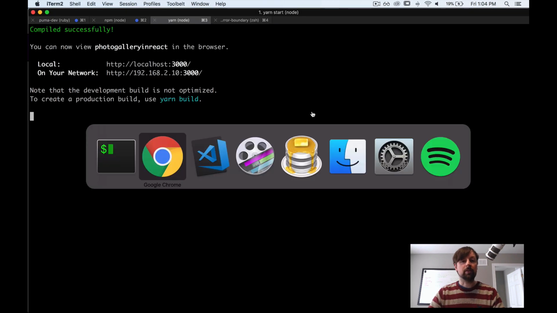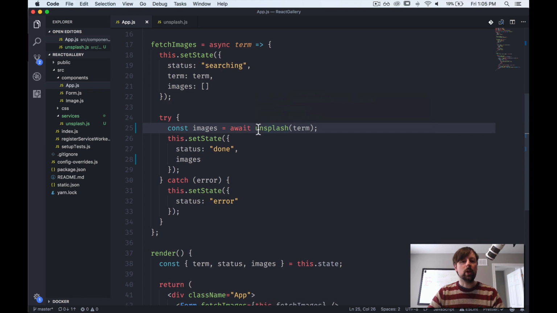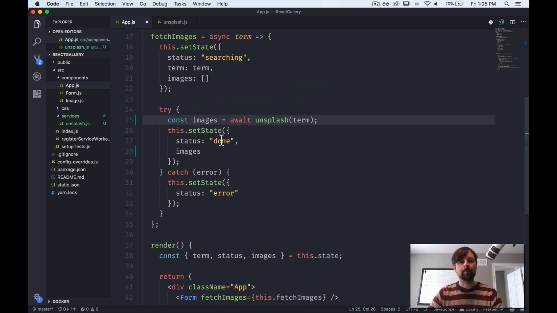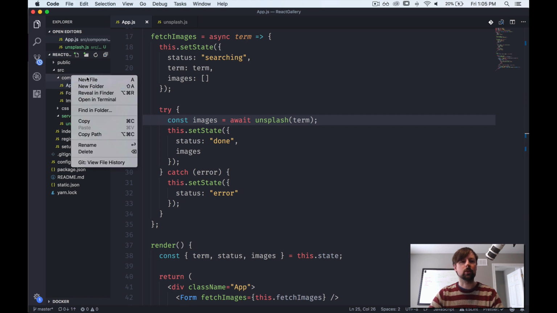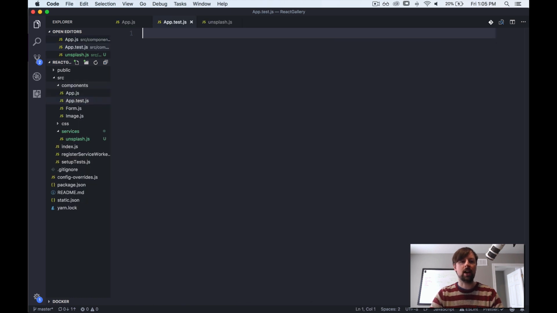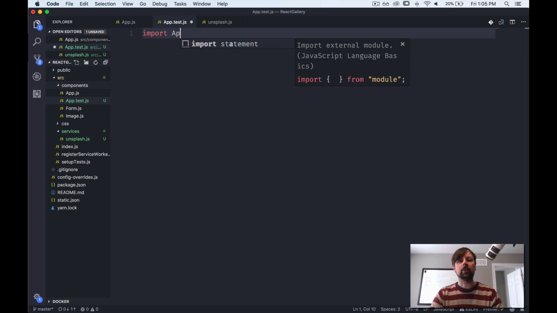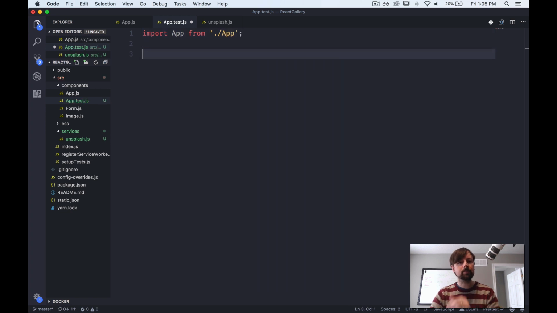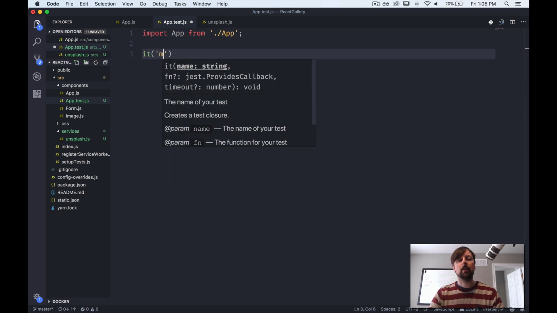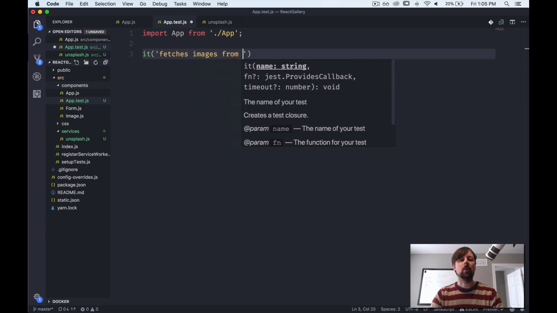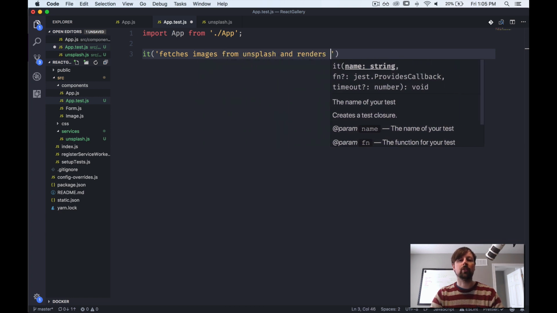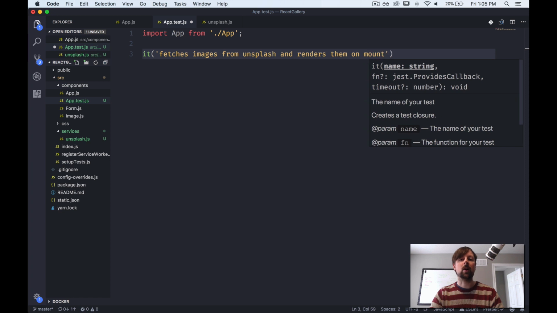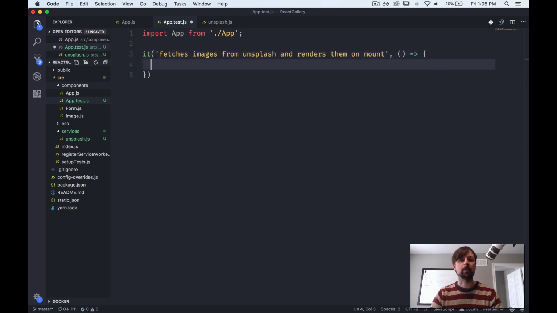So now that we've done a little bit of refactoring on this app, we want to actually test our app component. So let's go in here and we'll write a test. So new file, app.test.js. And the first thing we need to do is import our app component. So import App from App, just like that. Okay. So what we want to test is that it fetches images from Unsplash and renders them on mount. So it's a little bit of a long name, but it's very descriptive. And then we'll do our arrow function here.